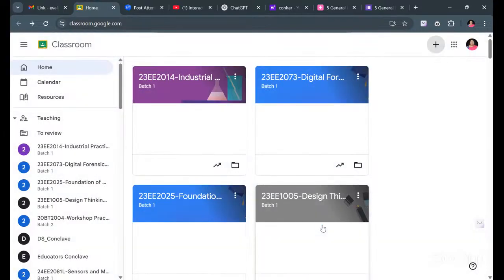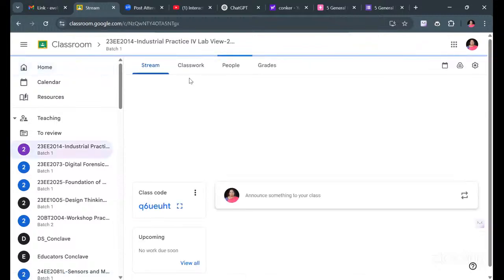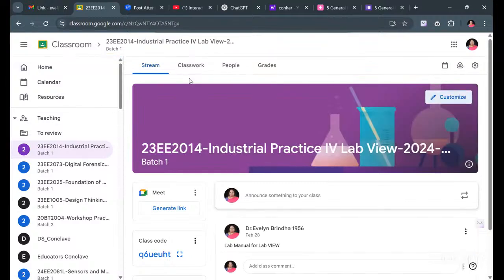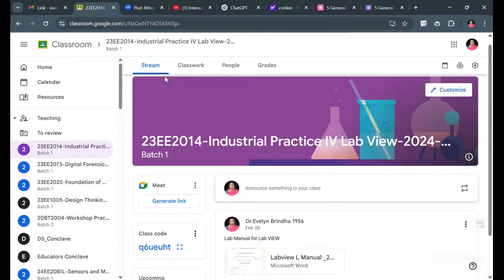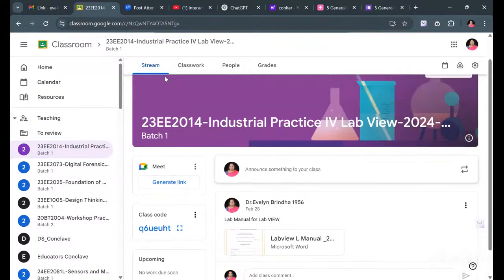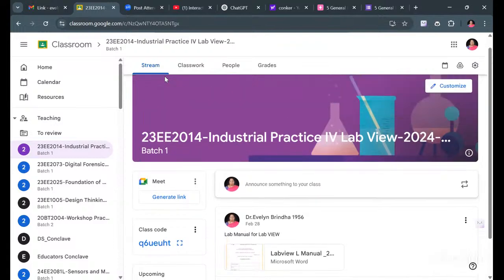This is a very simple procedure. Once the class is created, this is the overall view of the entire class. Now you need to add students. On the top you can see there are 4 tabs. The first is the stream tab, wherein you can share information with the students. You can share notes, PPTs, all the details.